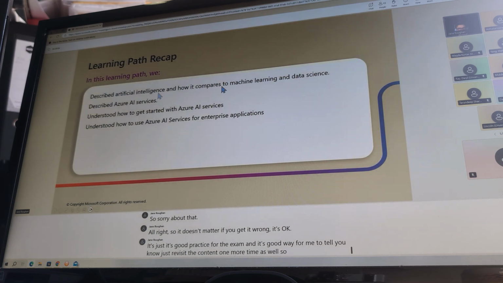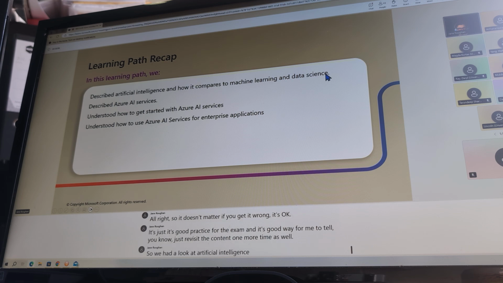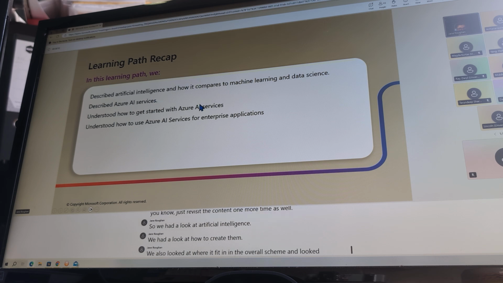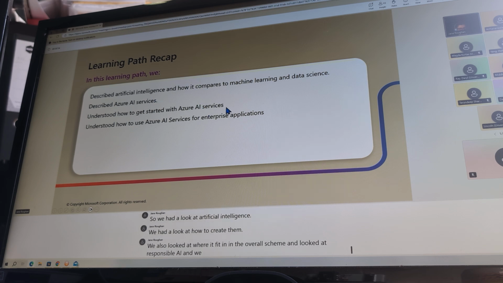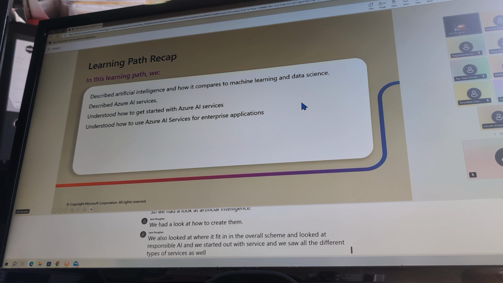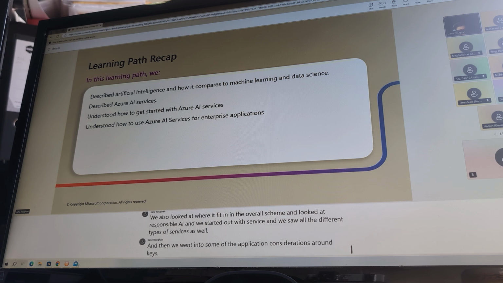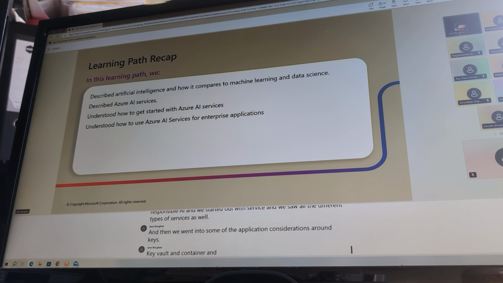So we had a look at artificial intelligence. We had a look at how to create them. We also looked at where it fit in the overall scheme and looked at responsible AI. Then we started out with service, and we saw all the different types of services as well. And then we went into some of the application considerations around keys, key vault and container, and also around metrics and how to log all that information.